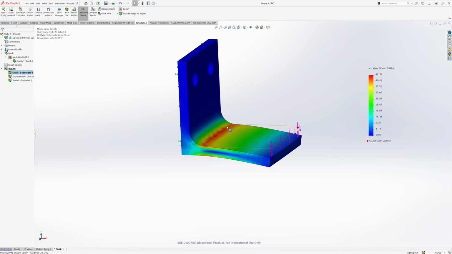So what FEA does, versus you having to do them all by hand or manually, is it breaks the part down into all these different elements, figures out how all these elements interact with each other, what the stress is, what the displacement is, calculates all of those parameters for you, and then gives it to you in this nice, pretty picture.